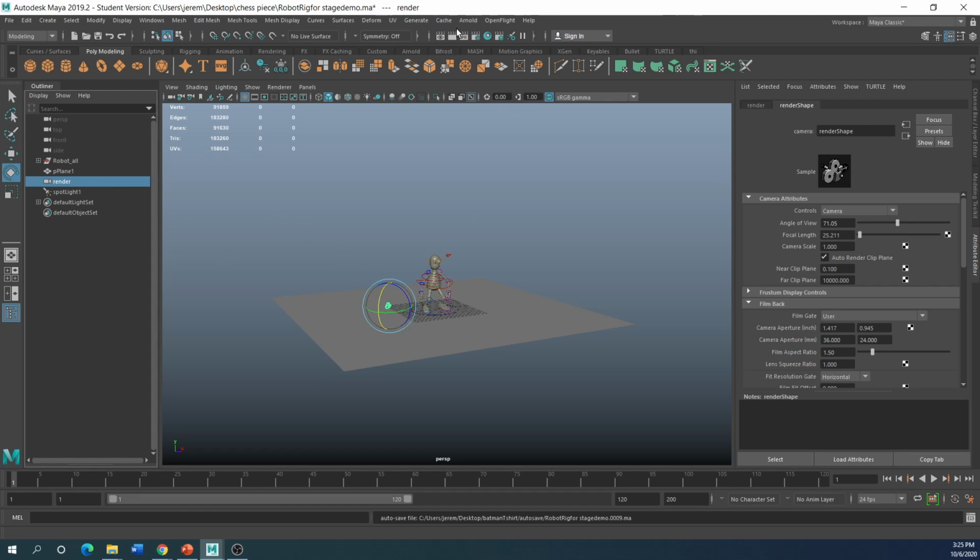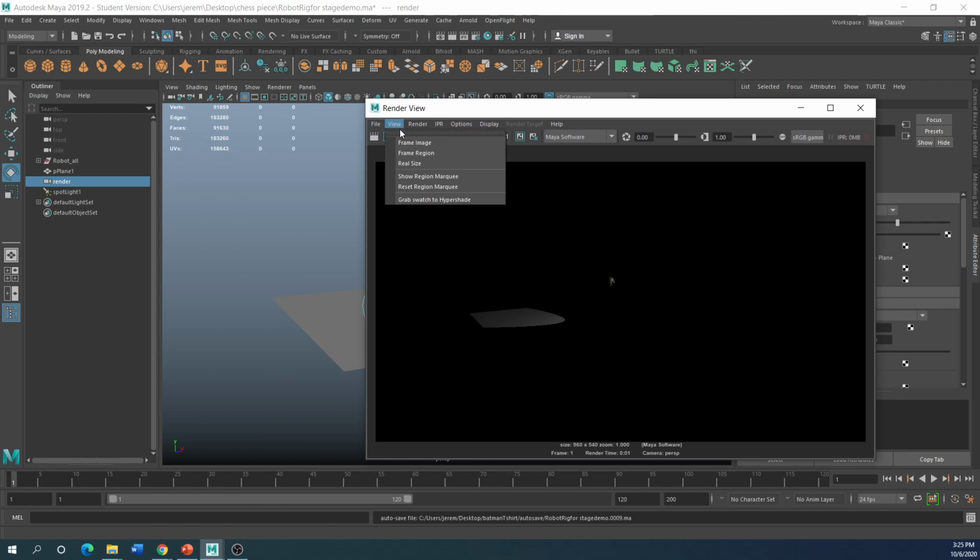So that's how to drop a camera in there and lock it down, and create multiple cameras. Go to your render view and create your render camera, which I think I've gotten rid of.